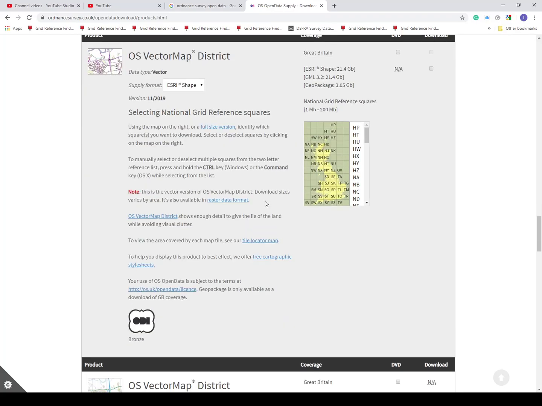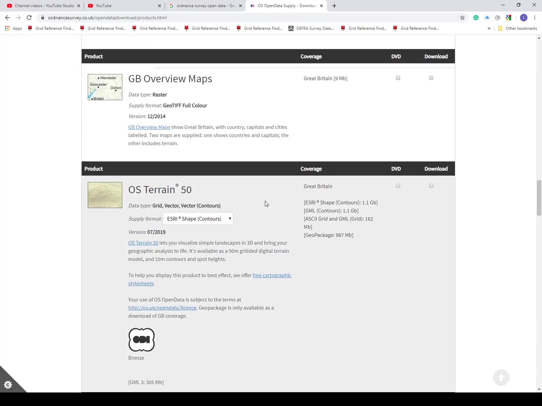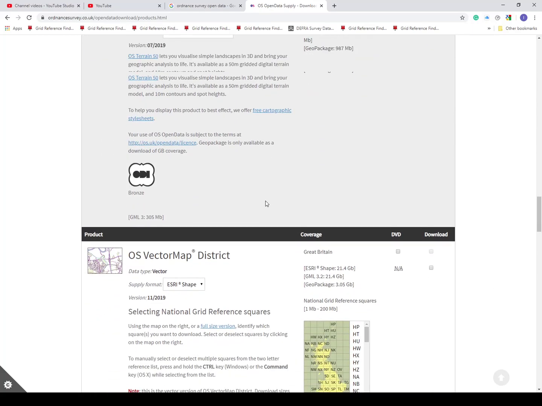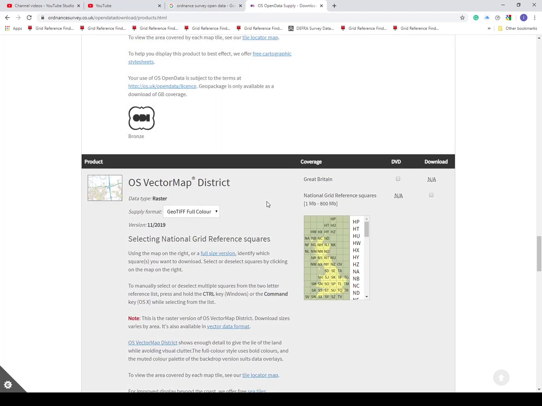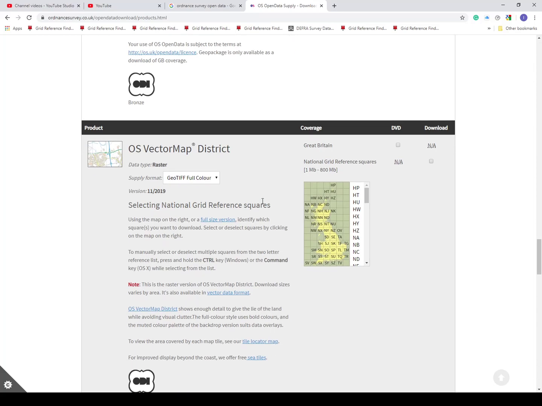So yeah, you've got various different vector maps. Terrain is quite useful, 3-dimensional, so you can download it and look at things. It's quite coarse. I think if I remember right, it's at 5 meter height intervals, so it's okay for doing very big analysis, not so good for doing finer stuff. I will show you how to do that in a later video using the Environment Agency's LiDAR data.